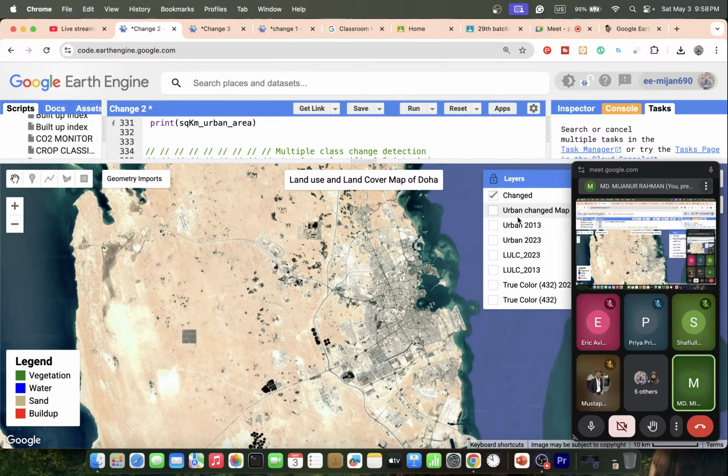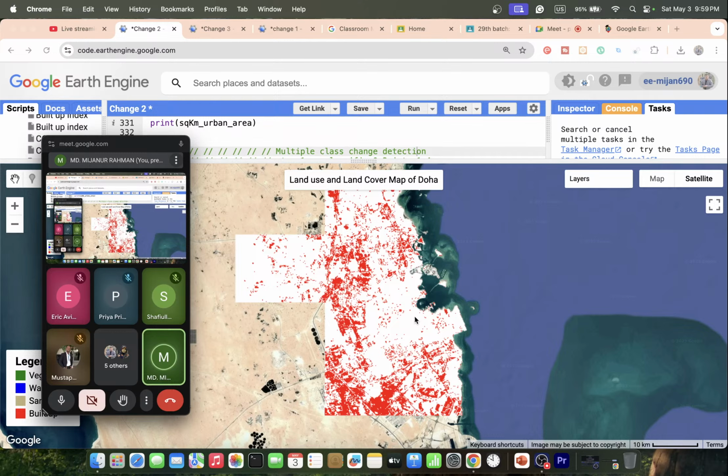So now we find out this type of map. Here this white color indicates the unchanged area. Suppose this white color was urban in 2013 and in 2023 it is also urban, so there is no change. So it's the unchanged area. Same as suppose this white color was barren land in 2013, and in 2023 it is also barren land. So there is no change. So it's one kind of unchanged area.